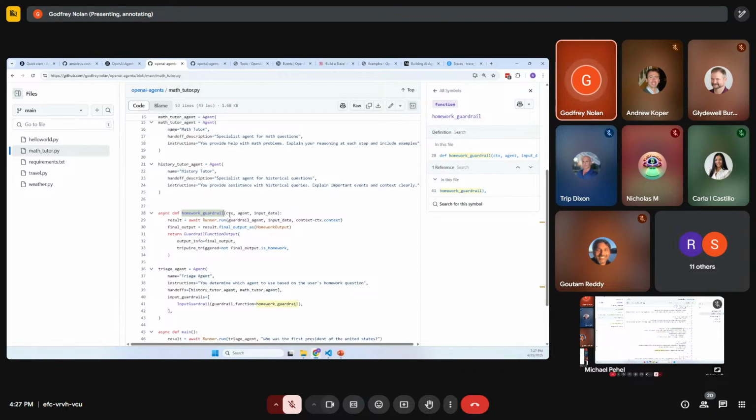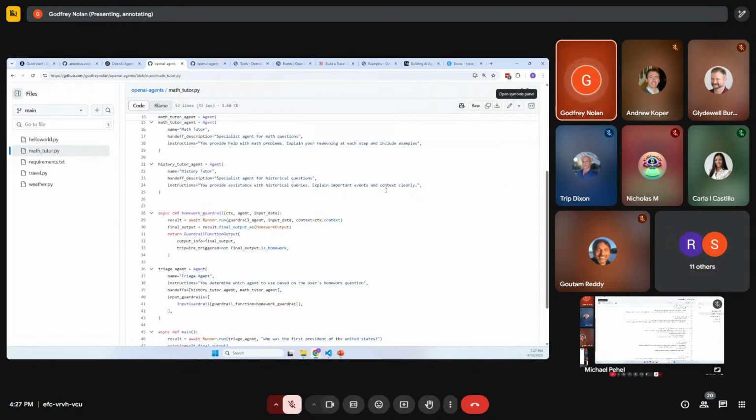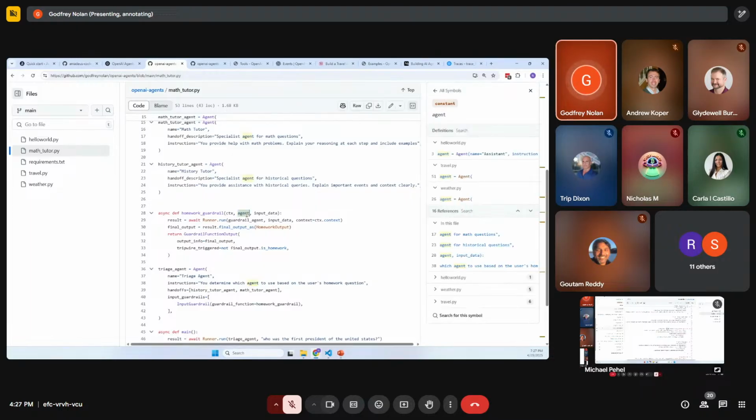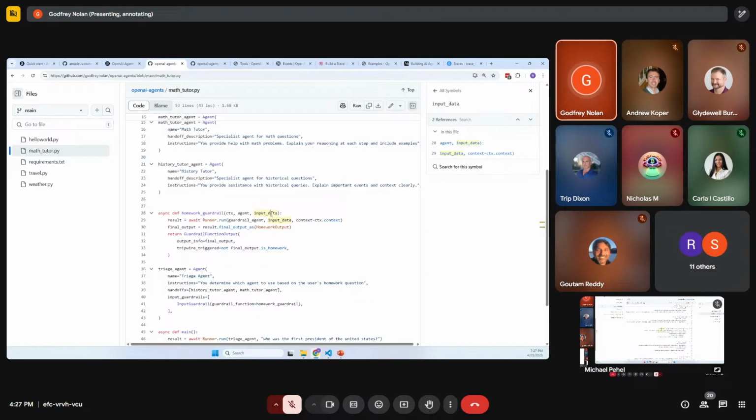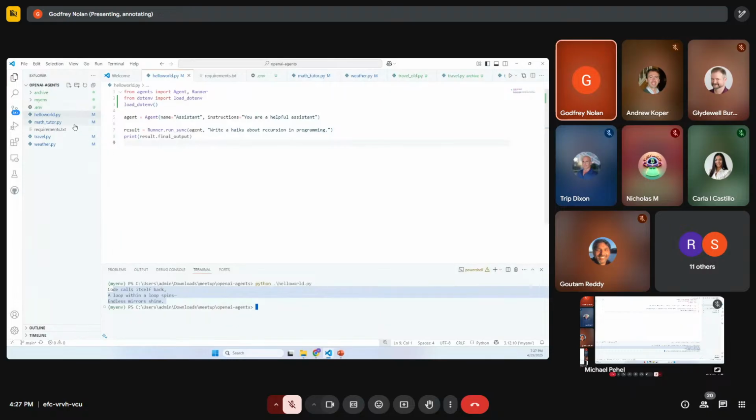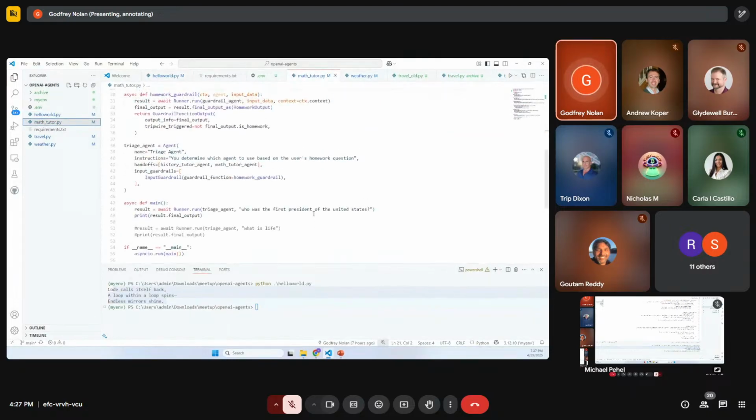We have a couple of things in here. We have context, the context about what's going on with the agent. We have the agent itself, and we have whatever input data is going in. And if it doesn't work, it's basically going to trip this error condition, which says it was not homework. So let's run that real quick. I'm just going to run it first.